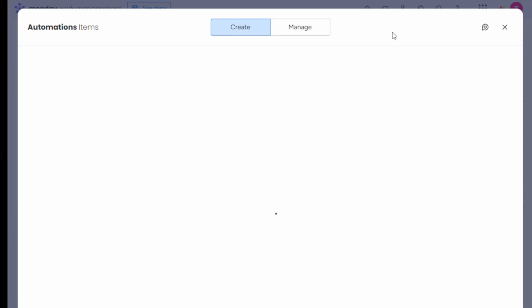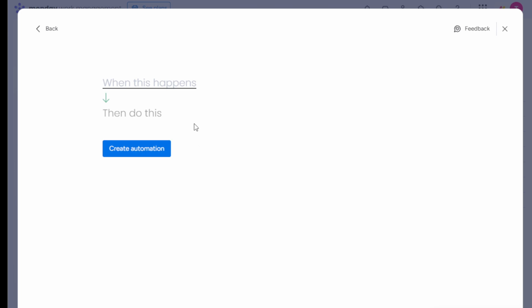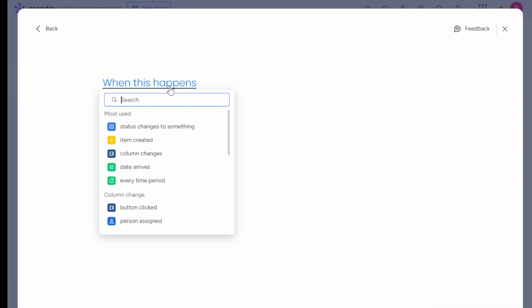Once you're in the Automation Center, you'll notice a button labeled Create Custom Automation. Go ahead and click it. By choosing to create a custom automation, you're giving yourself the flexibility to tailor the automation to meet your specific needs. This can really help in ensuring that the tasks are assigned in the way that makes the most sense for your workflow. Next, you need to define a trigger and action.